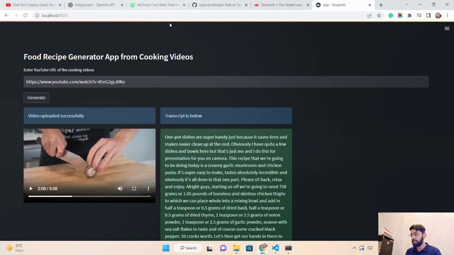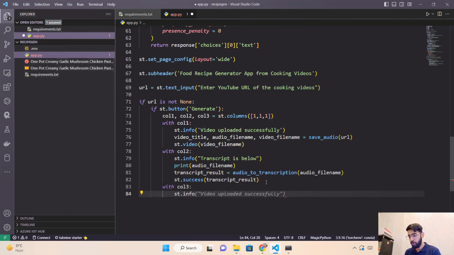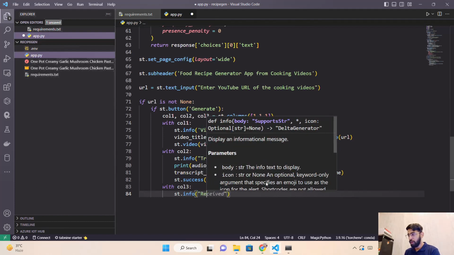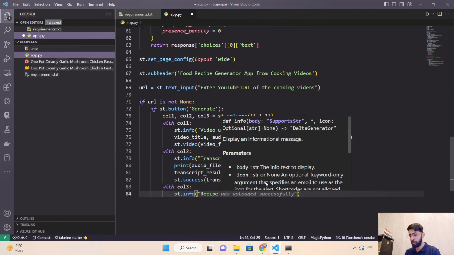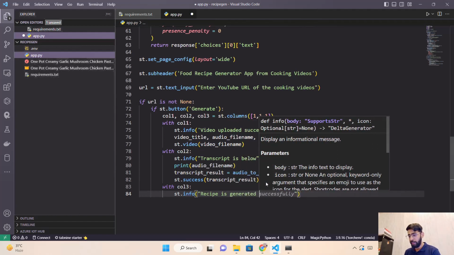Now what we are going to do next is handle column 3. So we have done our column 1 and column 2 tasks. Now we'll do the last task, which is generating the prompt. So here we'll generate the recipe with the help of the prompt that we have written in the above function. With column 3, again we'll have the same info, and here we'll write that the recipe is generated below.